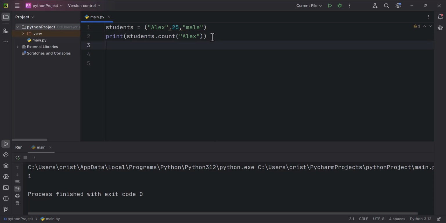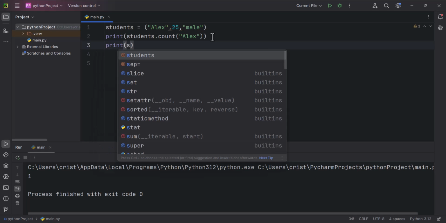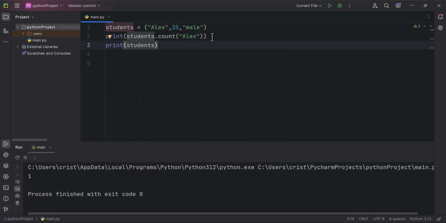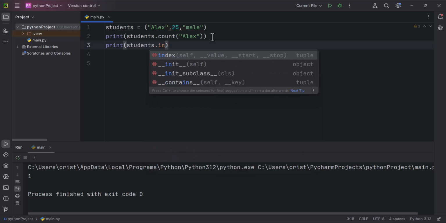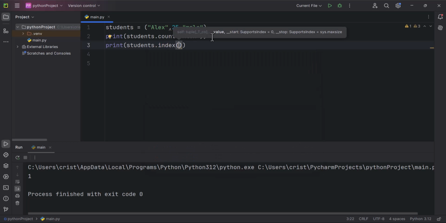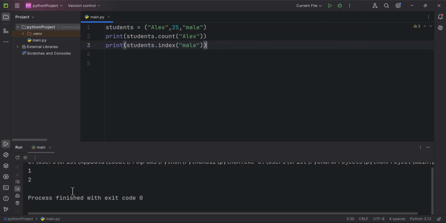I'm gonna go down here. I'll type print students. Now we're gonna get a value. I'm gonna type index, and I will get the index of a value. Let's say that I want to get the index of male. So now if I run this, we get 2 because that's at index 2. Let's delete this. So, oops, actually, let's just comment it.